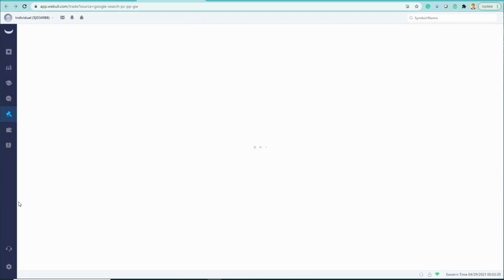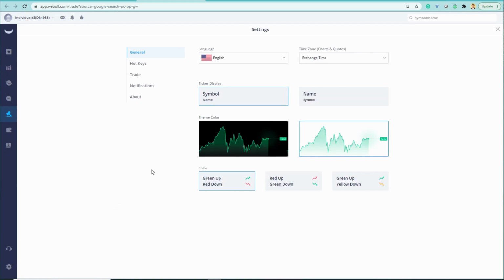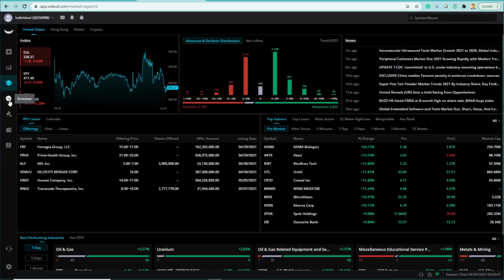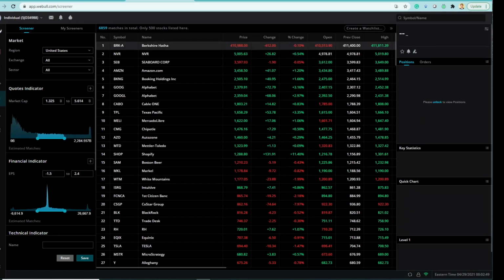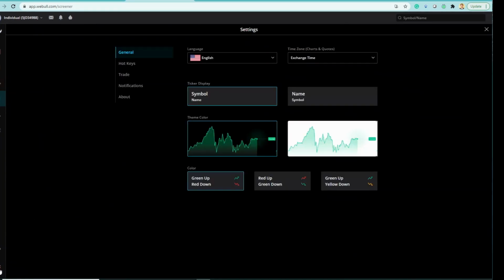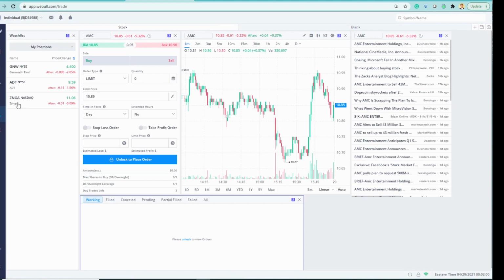Before we jump into details, let me show how you can easily switch the color. You can go to the settings and then choose black or white. So I will show you how black looks like. I usually use the black one because it's easy on the eyes, but for this video, let's use white to make it brighter. Now let's go back to the trade tab.